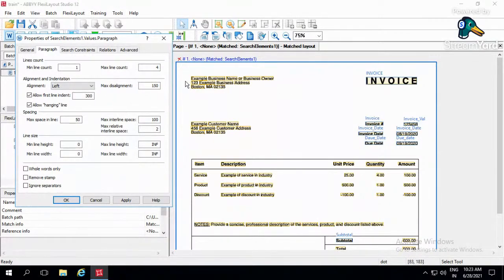This one is the left alignment. I have taken this as a left alignment. And then you can also mention the minimum line height, maximum line height, and the width also, so that you make sure you will not be extracting any junk in the paragraph. And if you want any of the stamps removed, you can just go ahead and click on the stamps.